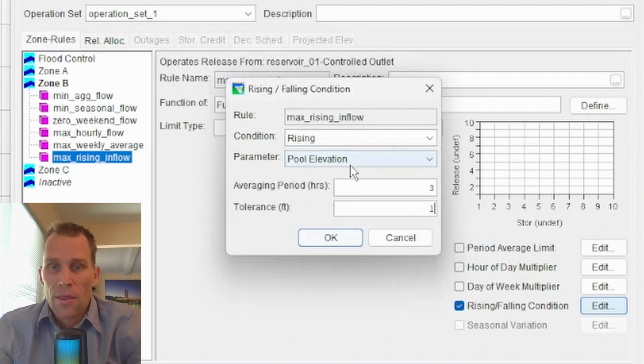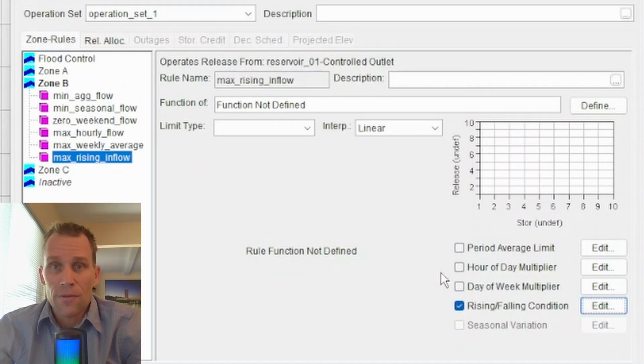We could change the parameter to be inflow. And if we do that, then the tolerance is actually in units of CFS, whereas before it was in units of feet for pool elevation. And then the duration of the average can also change for the number of hours that you specify in this text box. So that's it for this video. I just wanted to make one final video on release function rules and talk about these release rule modifiers and how you can add extra flexibility to your release rules.